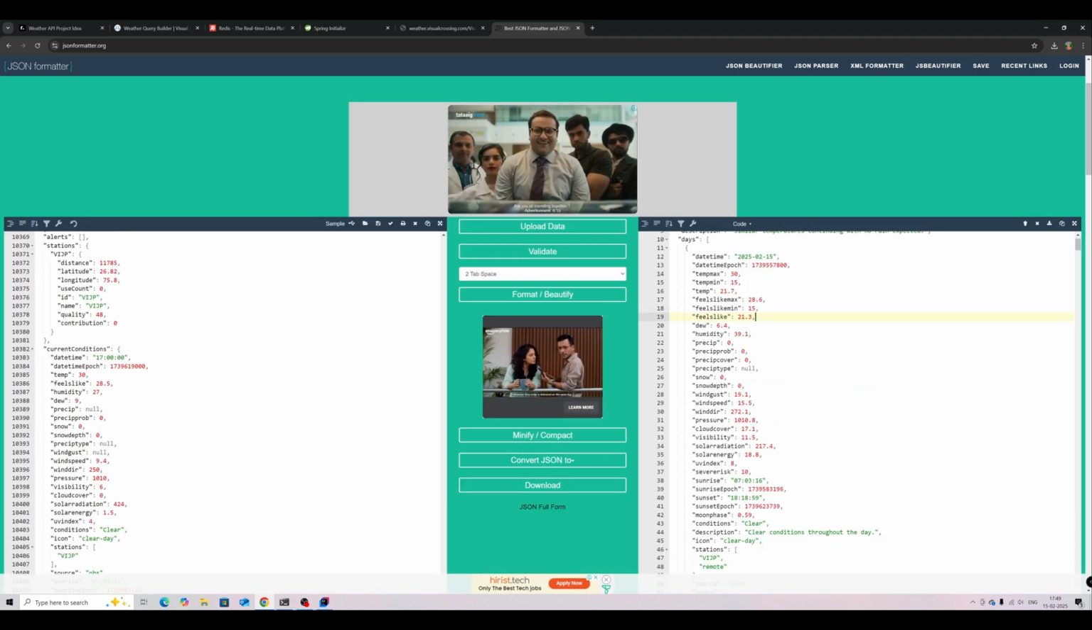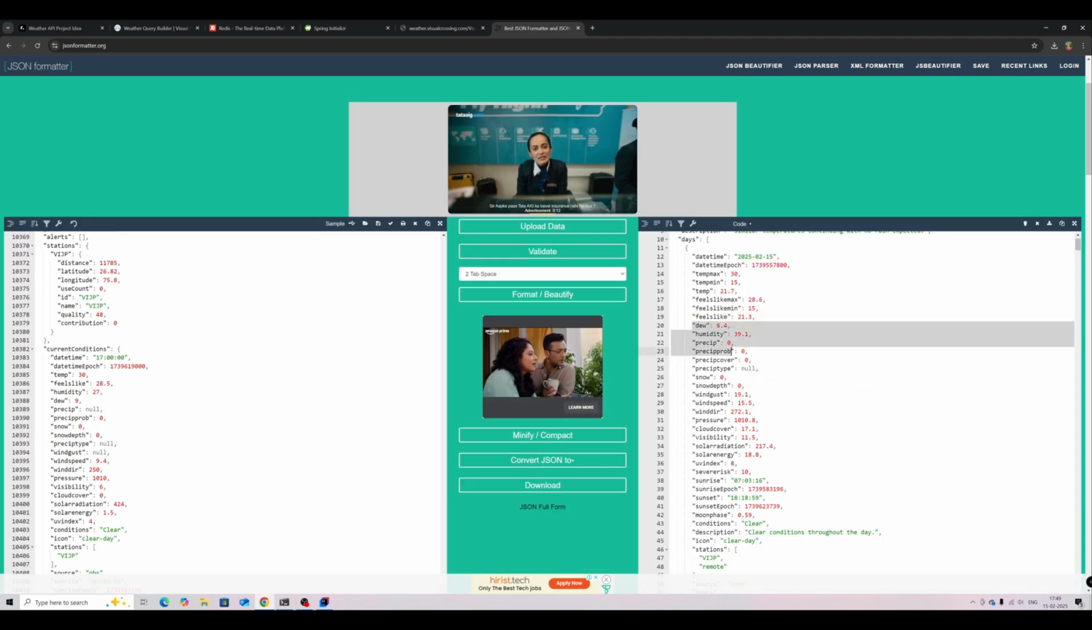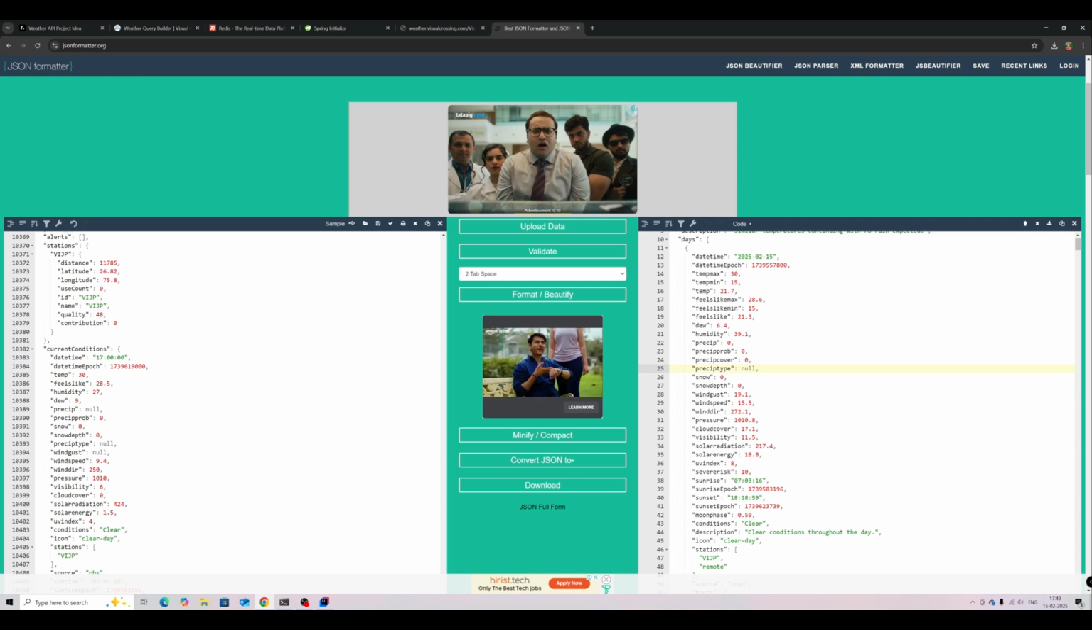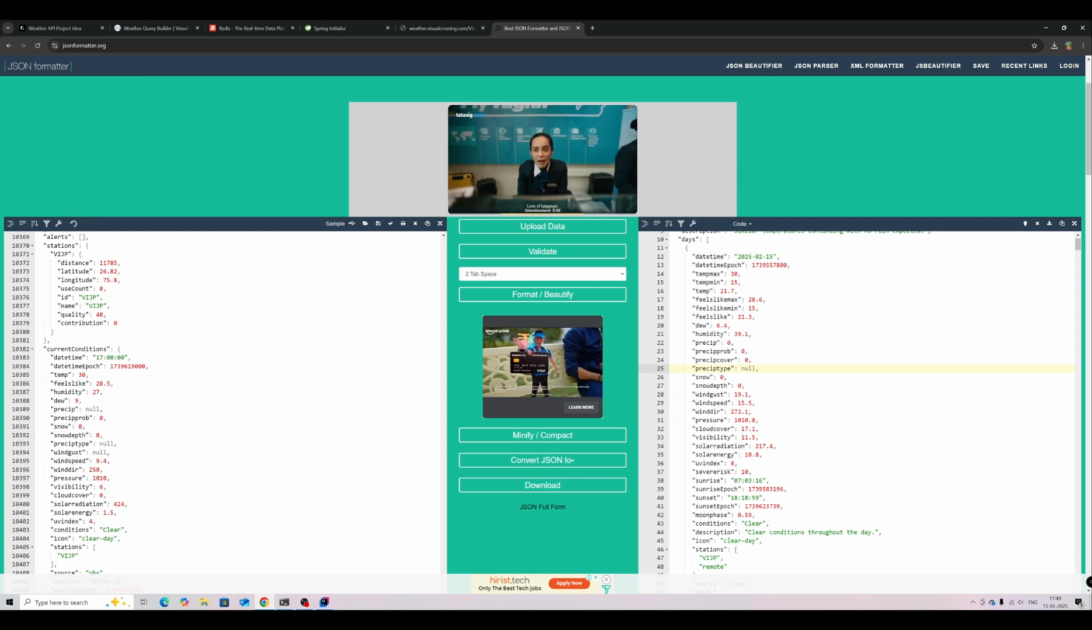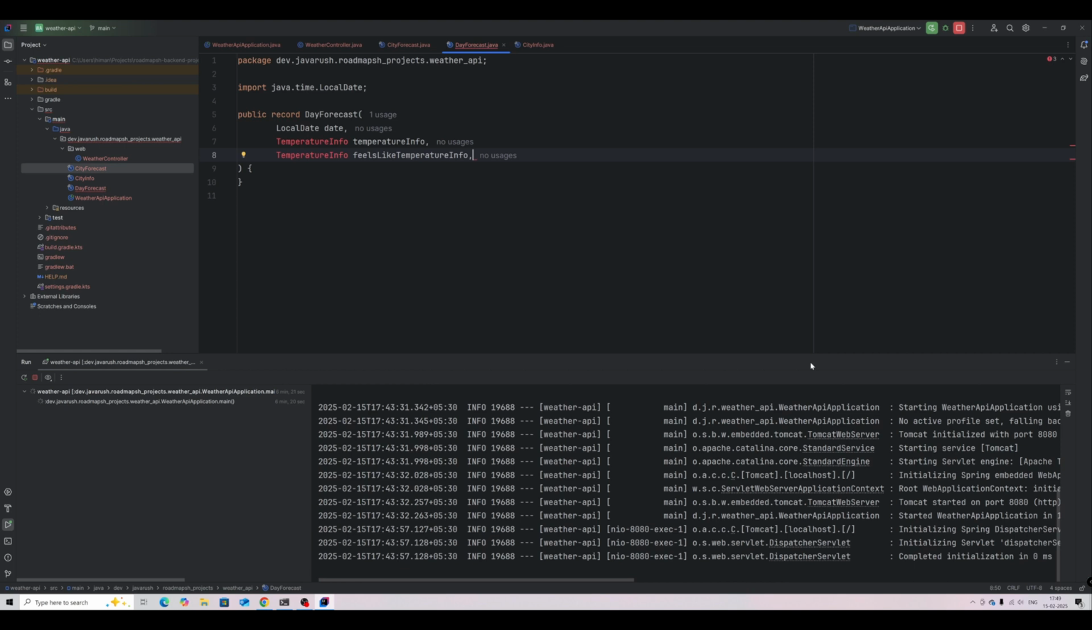Now we need to create a field for dew, humidity, and these things. Let's create for dew, humidity, wind speed, pressure, and visibility. Let's say double dew, double humidity, double wind speed, pressure, and visibility.